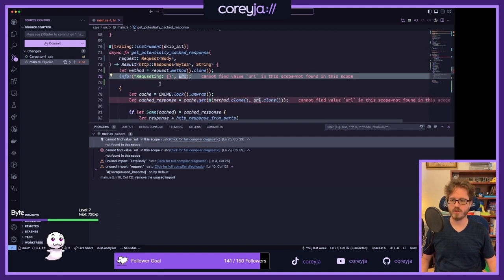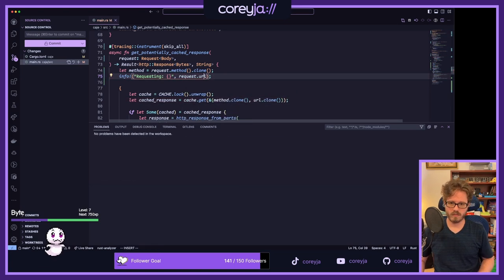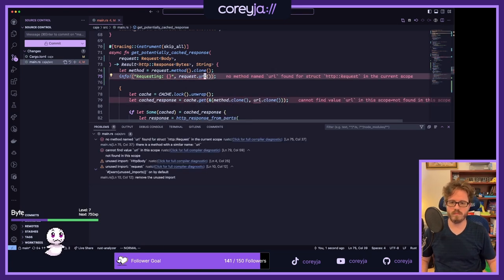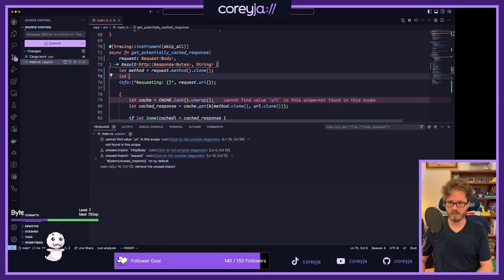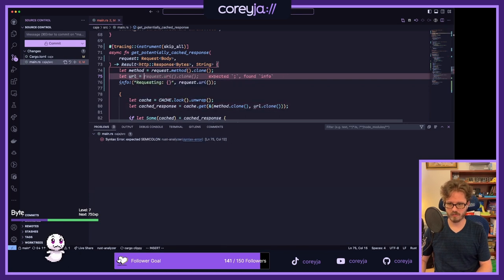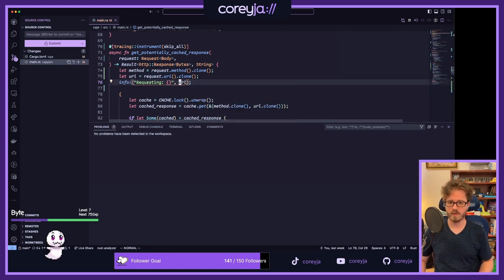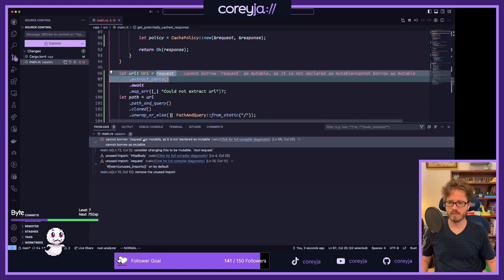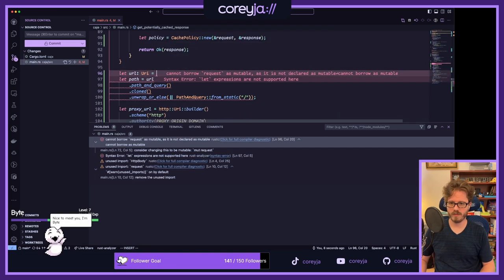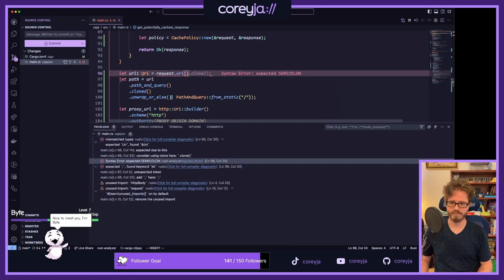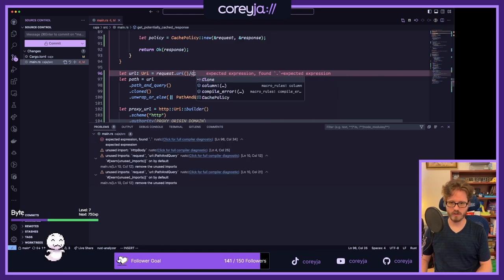Oh, can't find URL in this scope. Sure, that's fine. Let URL equals request.uri clone. And this can then just be URL, it's fine. Perfect. Can't borrow request as mutable as it's already declared not mutable. Cool, well, what if I just did request.uri? Love it. Fine, clone it.